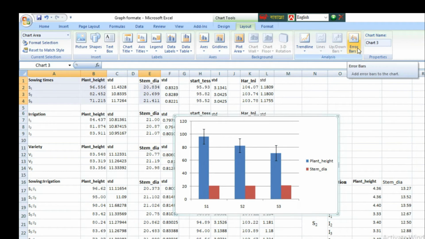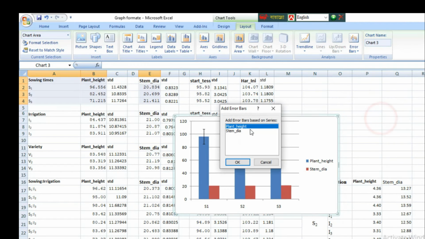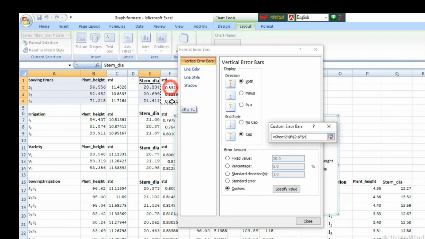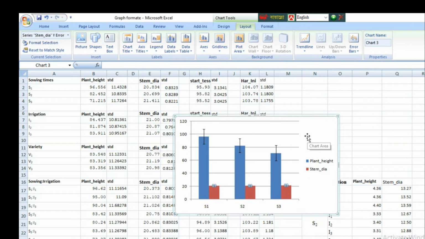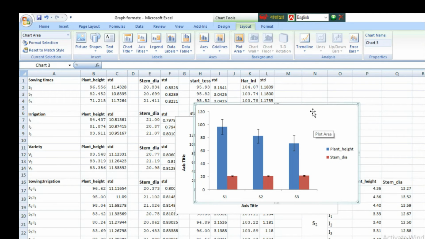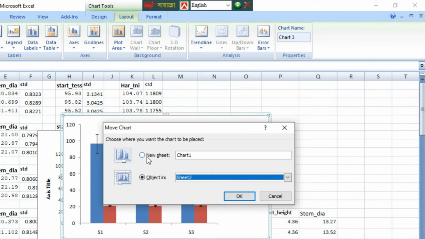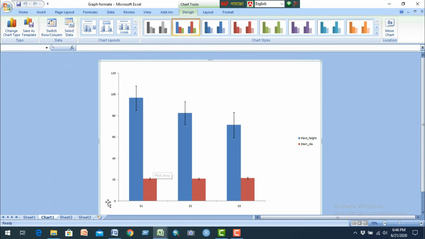Now more options and stem diameter, both sides, custom specify value, a positive error value, insert there, again negative error value, insert there. We press OK, close. It is our plant height and stem diameter by sowing time. Same procedure for another parameter. We can use this graph and move the chart to sheet 2, parameters on one side.